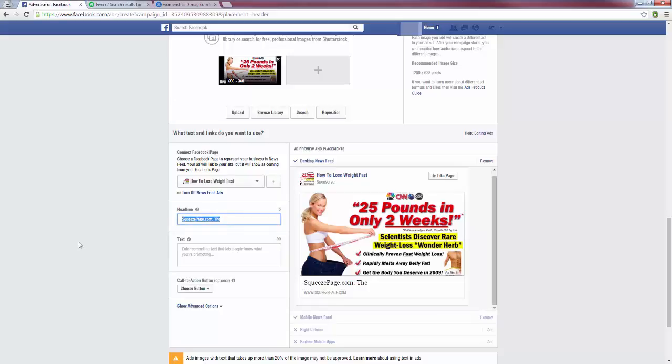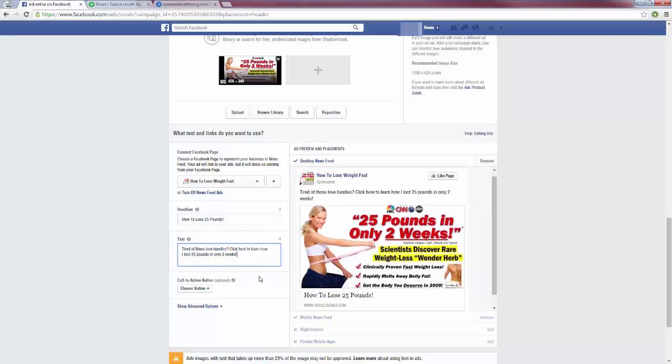Now for the headline, whatever it is you're promoting, you want to have a headline obviously that goes along with that promotion. So I could do something like how to lose 25 pounds because that's what the image says, 25 pounds in only 2 weeks. And then for my text, I could say something like, tired of those love handles? Click here to learn how I lost 25 pounds in only 2 weeks. And that's going to appear there. Now, when you do run a desktop newsfeed ad, you do have to choose a fan page.